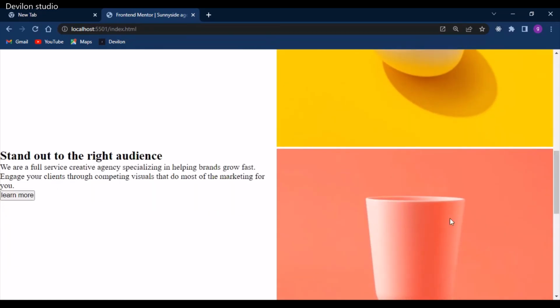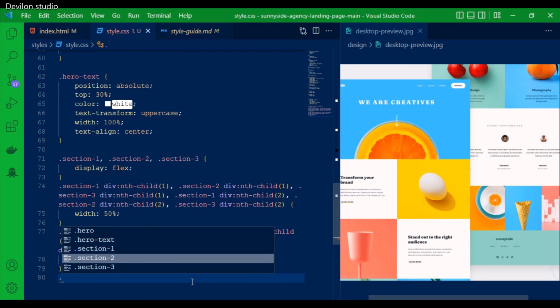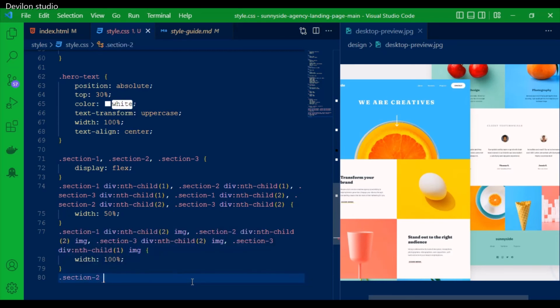But we have a problem here. This should be here. Why should this be here? The text should be on the right hand side. Why should this image be on the left hand side? Well, you can fix that with CSS. Since we're using display flex, so flexbox, like I really love flexbox. Flexbox provides us with a property that we can use. So just target the section 2. Yeah, that's section 2.